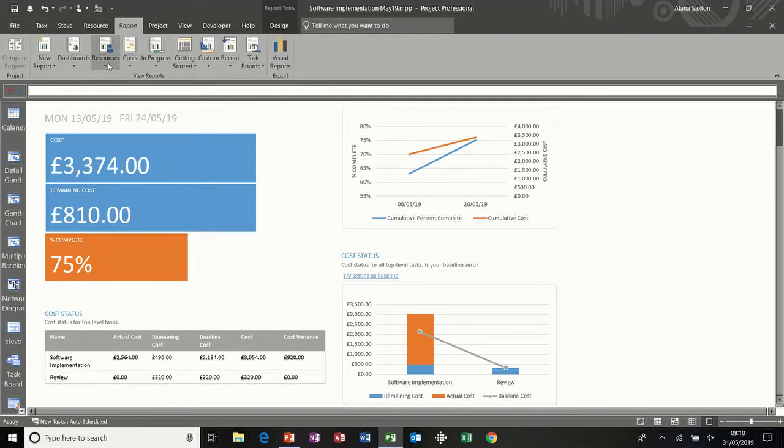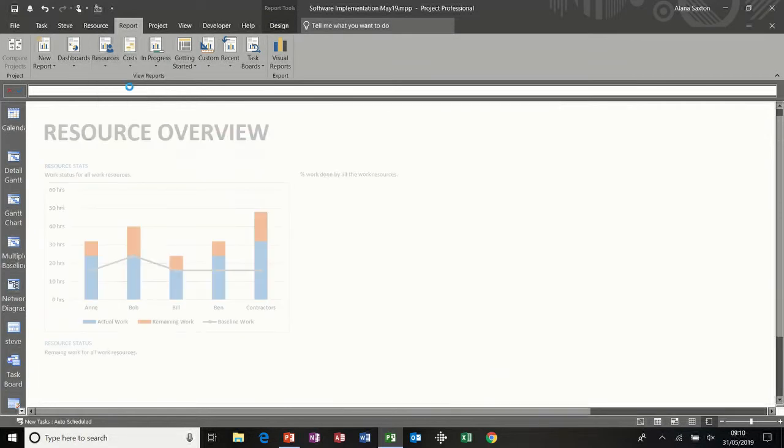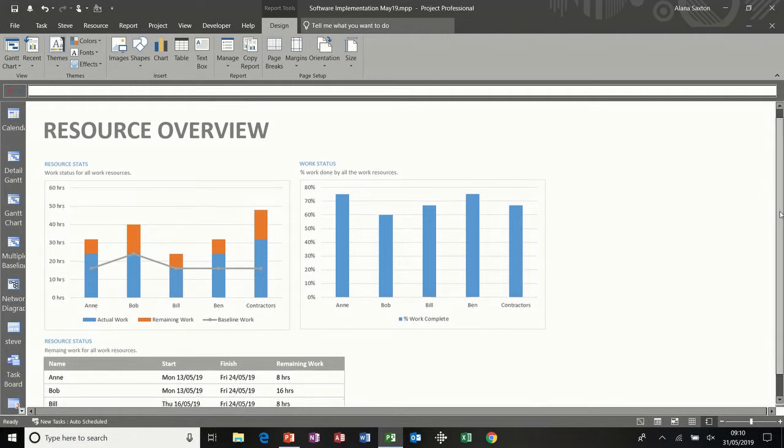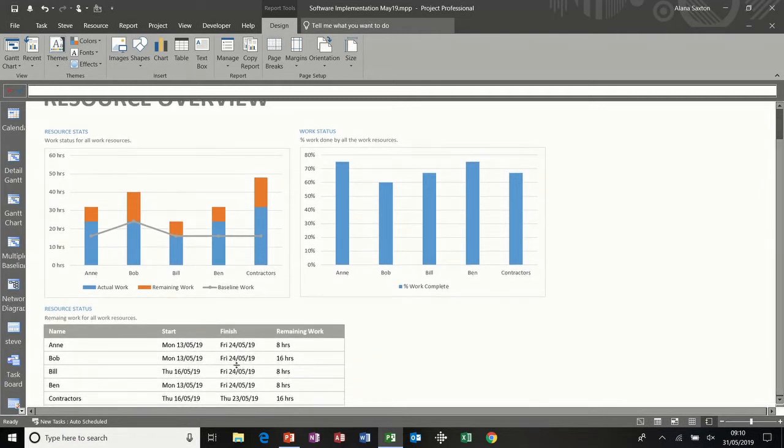Another one, let's have a look at resources, resource overview. I quite like this one. It basically tells you what work's been done against baseline work, so you can see quite clearly there a lot more work has been done or is planned to be done as opposed to the baseline. And this is the percentage work complete for each resource, and then you've got that same information in a table.